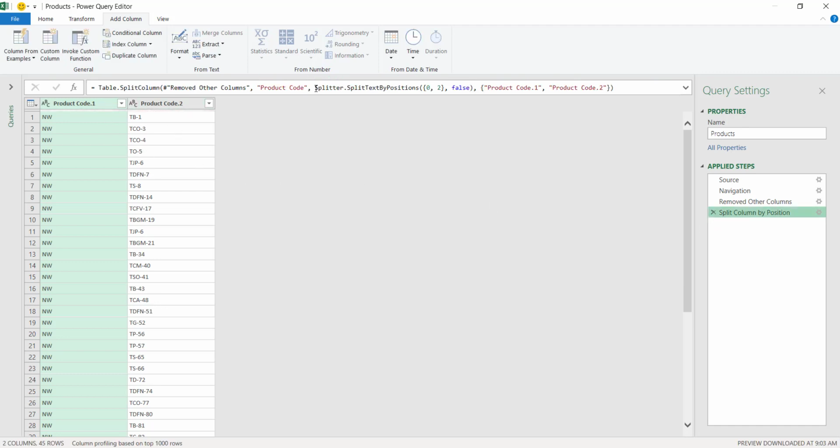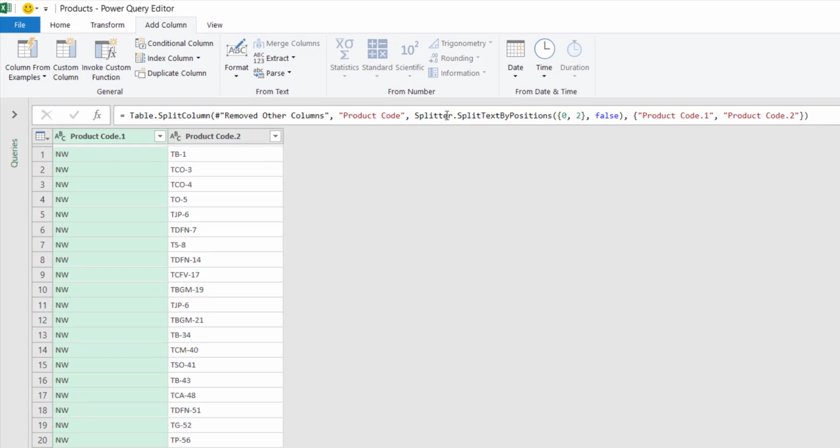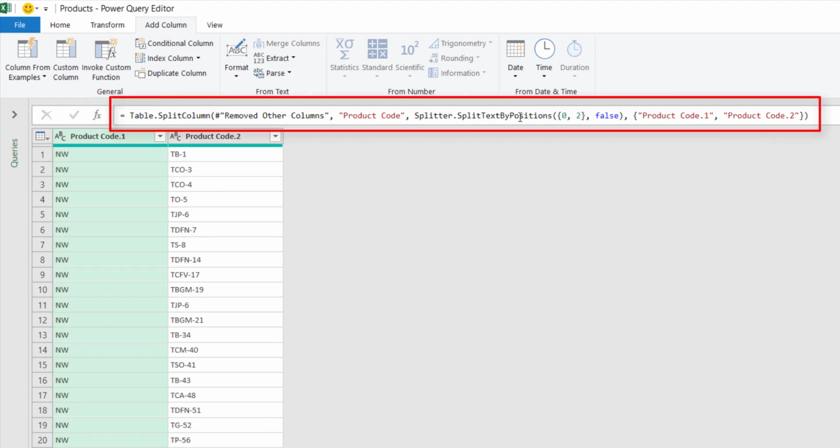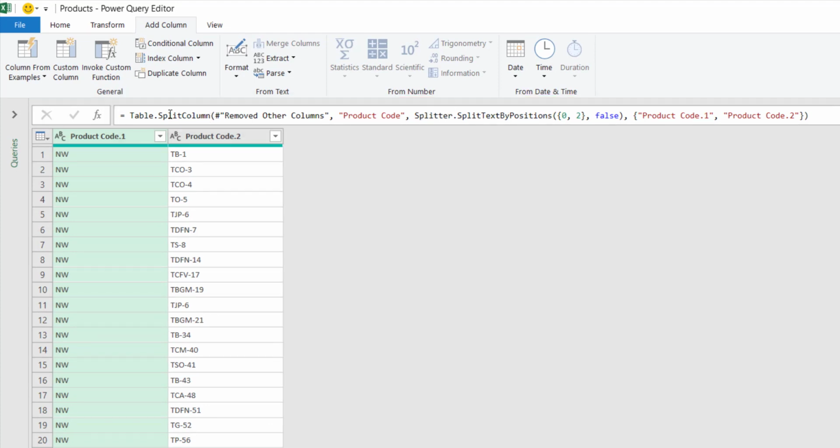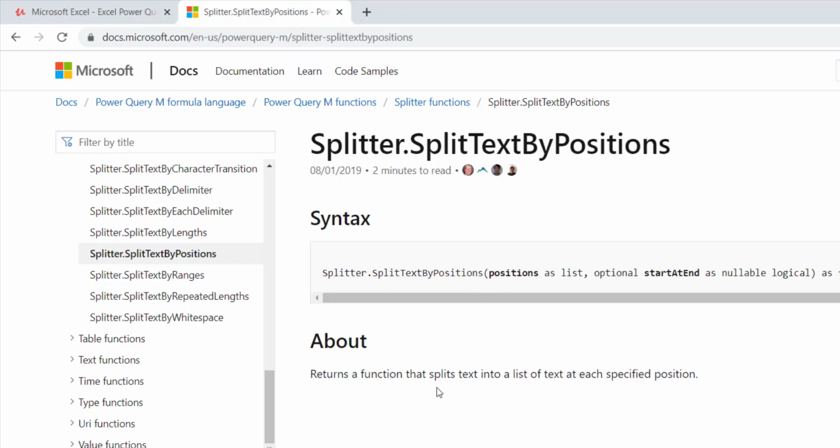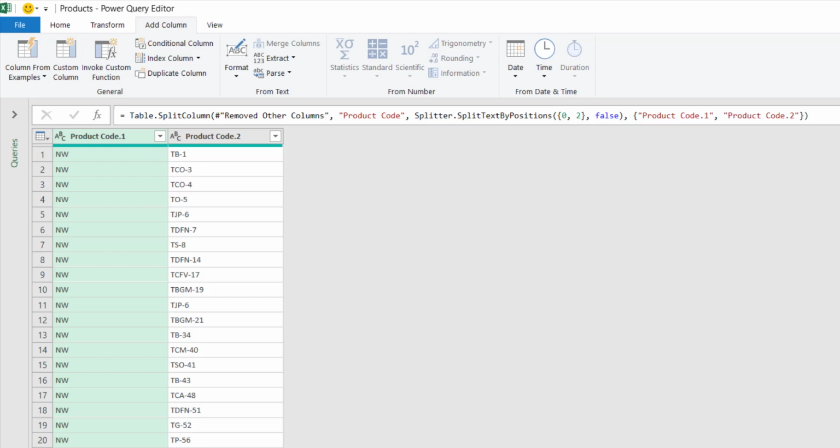So the main focus is about learning what is happening in the M language, right? So we're using Splitter.SplitTextByPositions, together with Table.SplitColumn. So what is this about? If you check the Microsoft Doc, it has the positions, it has start and end. What does that mean? We'll talk about that.